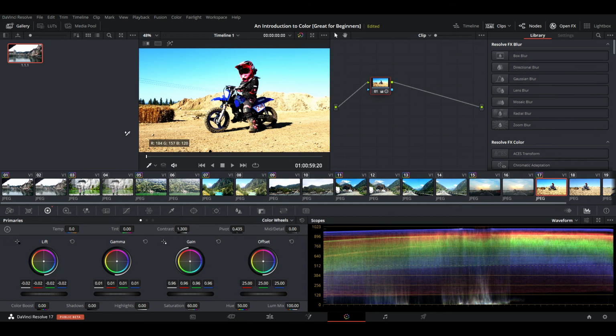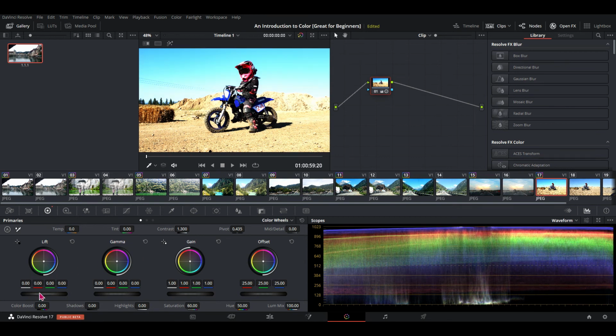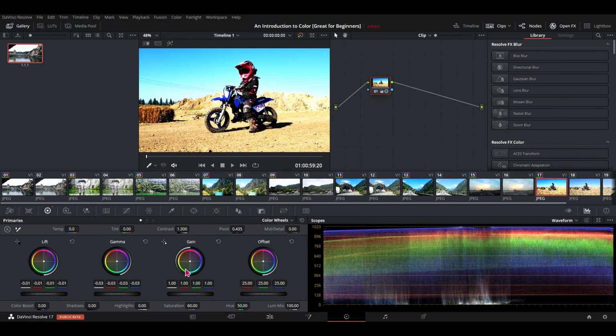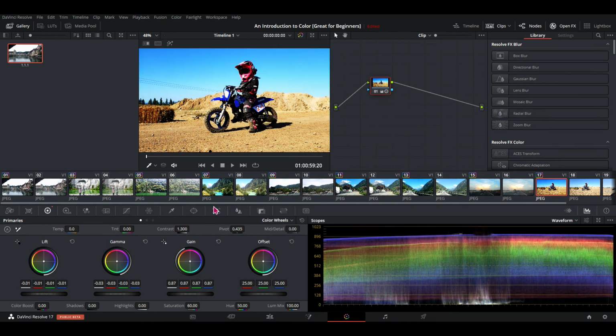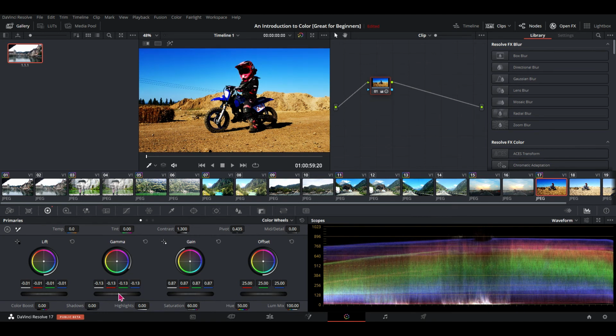Alright, so now what I'm going to do with this is reset the wheels. Alright, I'm going to bring down the... Oh, yeah, that's already down enough. Gamma a couple clicks, yeah. Now check this out. Those hills back there, you can't hardly see the detail in them. That's what we want to bring back, is the detail. So let's see what we can do to bring back that detail. See, the detail's popping out a little bit.